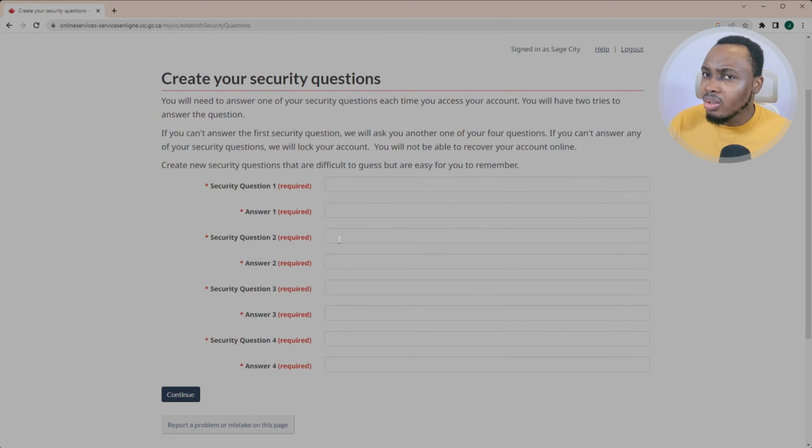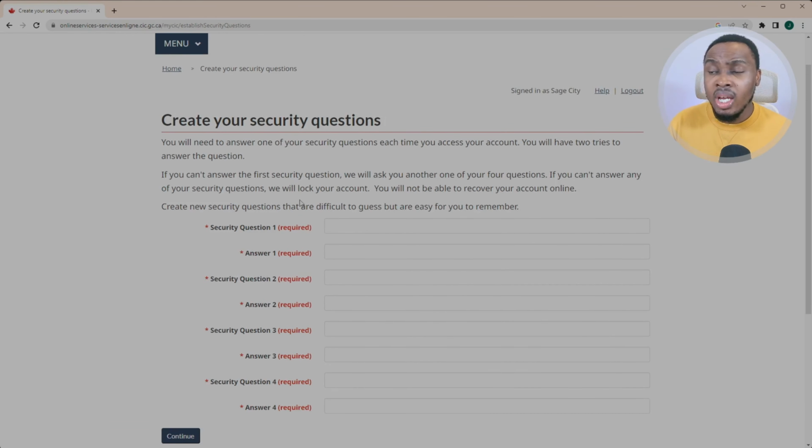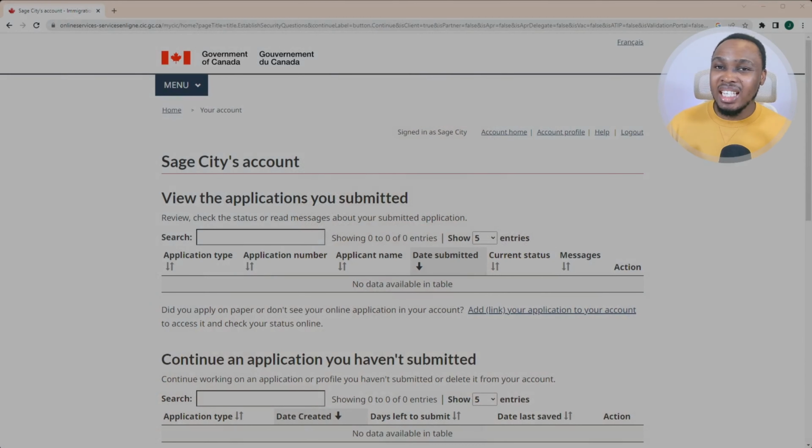Now they're asking us to create security questions to be able to access our accounts. Now, this is different from the security questions we created for the GCKey. So these are just security questions that are important for our account, a unique account. So right now, I'm just going to go ahead and fill this up and catch you guys once I'm done. All right, guys, we are done. Finally, we are done with that. So you can see our Sage City account has been created.